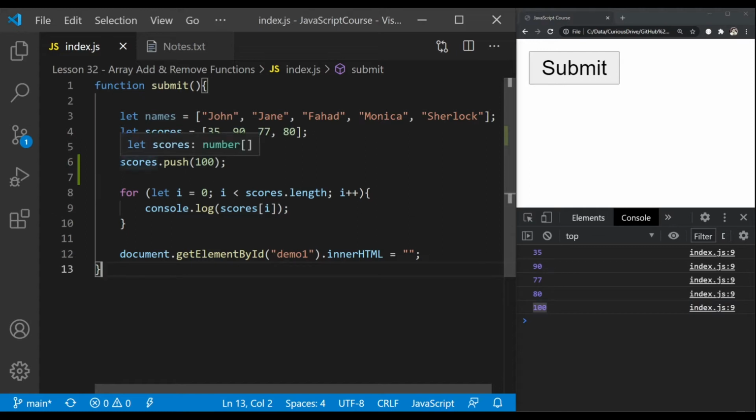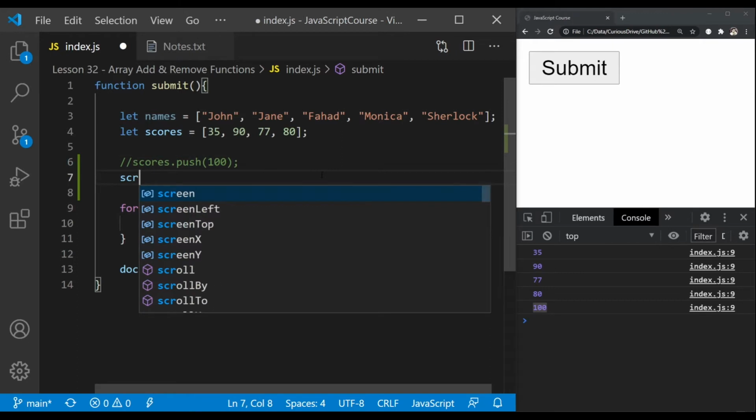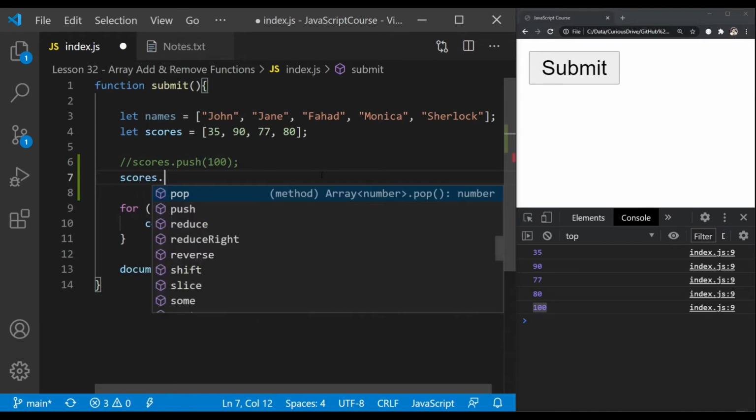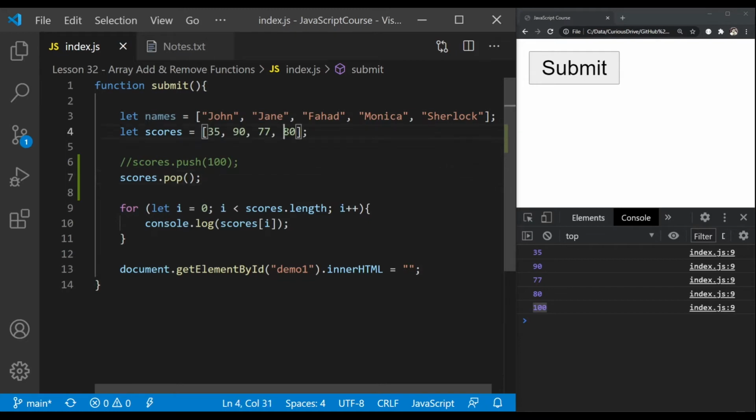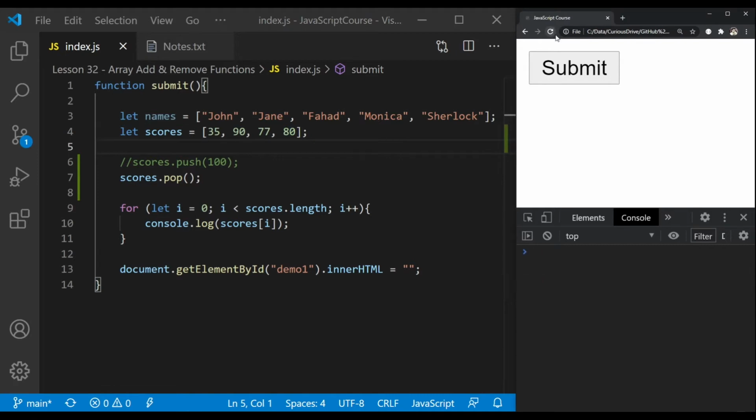If you want to remove the last element, then you can use its pop method. For that, I'm going to say scores.pop, and this will remove the last element from the array, and it will print 35, 90, and 77 in my console log here.